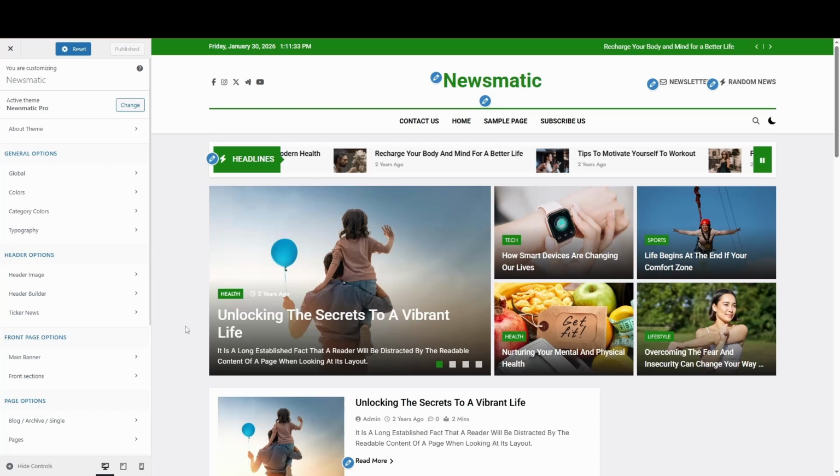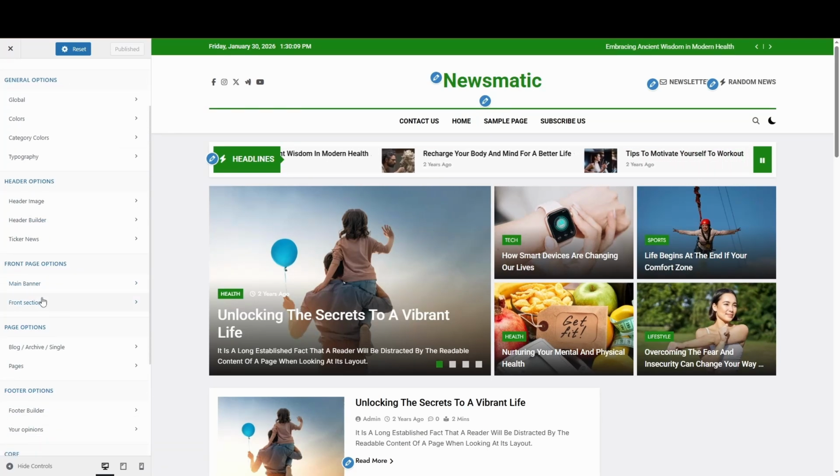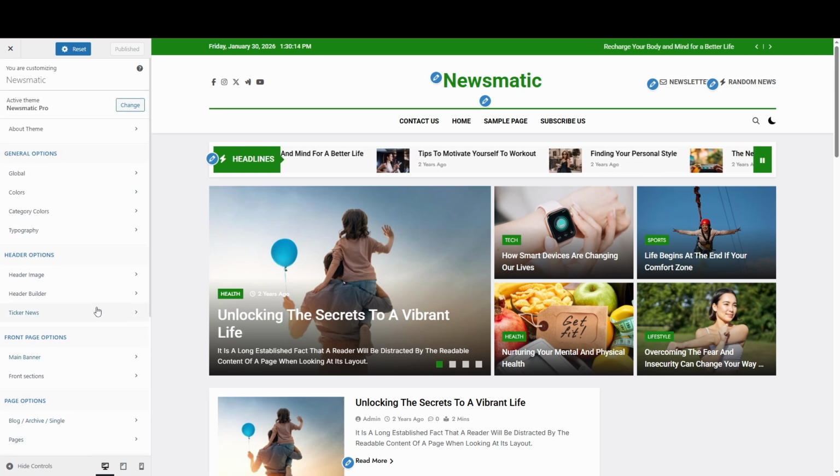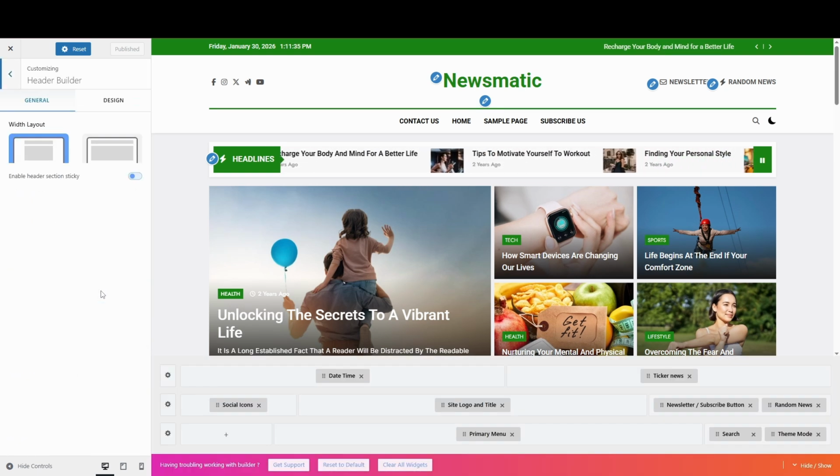Before we begin, if you are an existing user of the Newsmatic theme, you might notice that there are some new customizer sections like the header builder and the footer builder. Let's start designing our header by going into the header builder section.